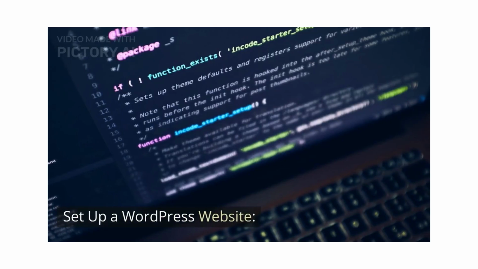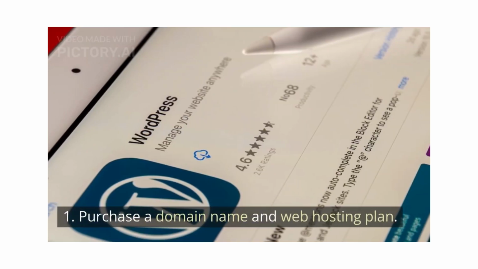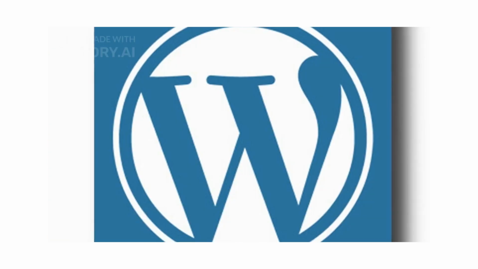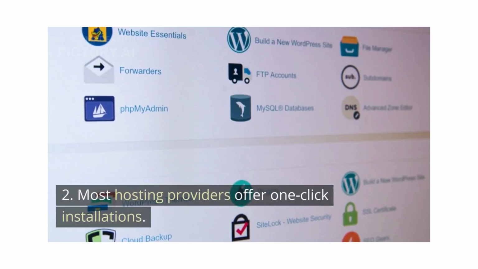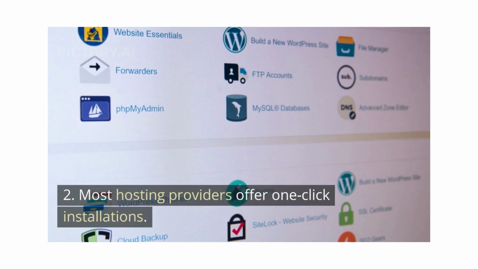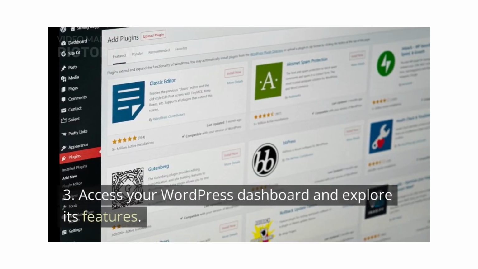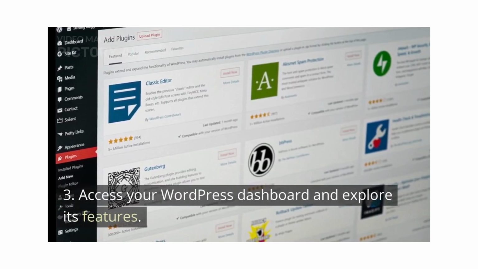Set up a WordPress website. 1. Purchase a domain name and web hosting plan. 2. Install WordPress on your hosting server. Most hosting providers offer one-click installations. 3. Access your WordPress dashboard and explore its features.